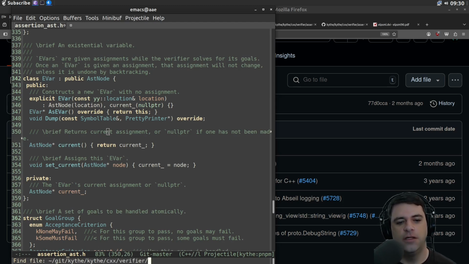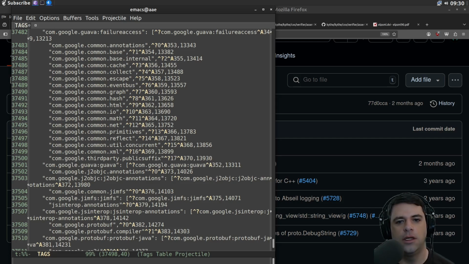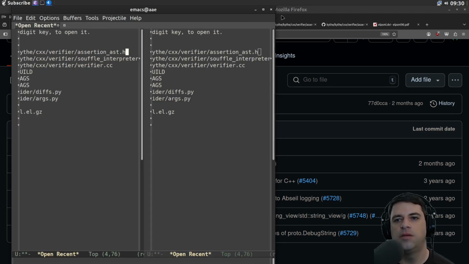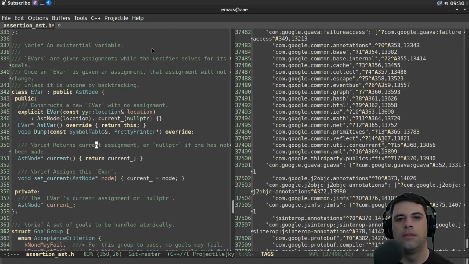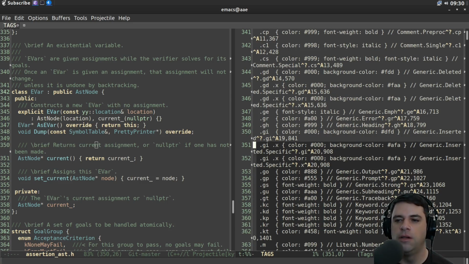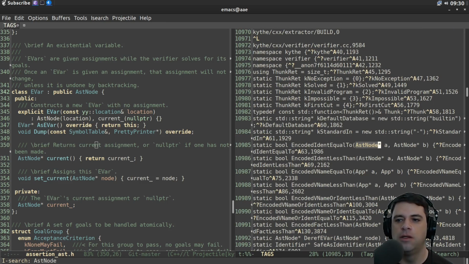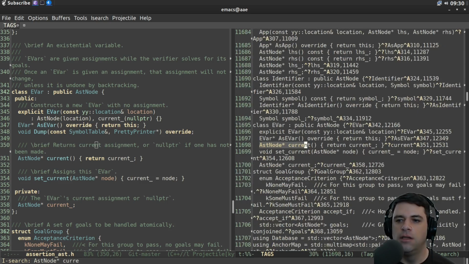We could look at the tags file. Is that interesting? I don't know if that's interesting. I think here. And let's bring these up side by side. And let's see if I can find the line 351. See if I can find AST node current. Okay.